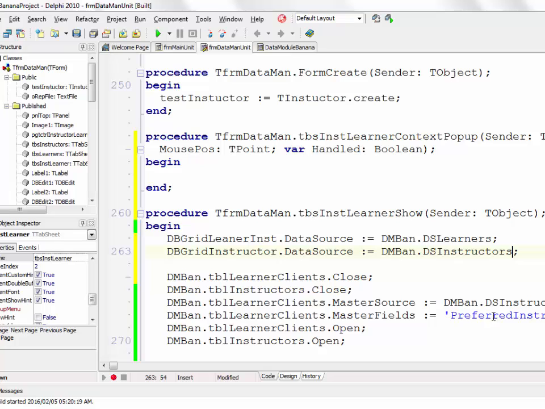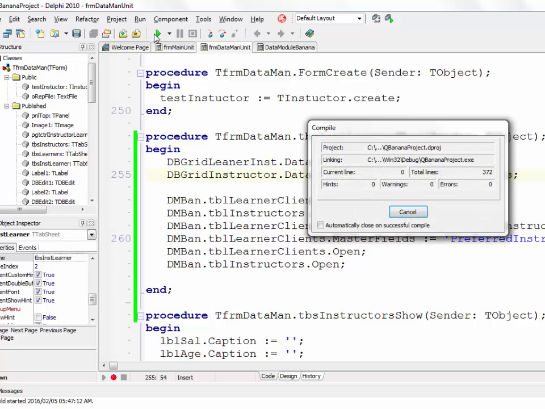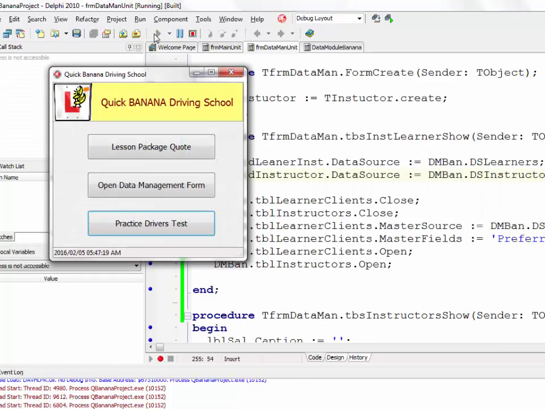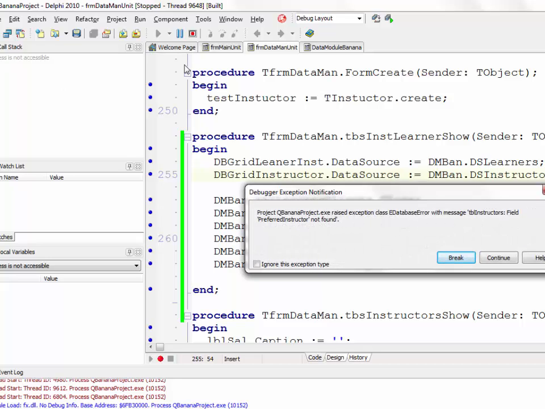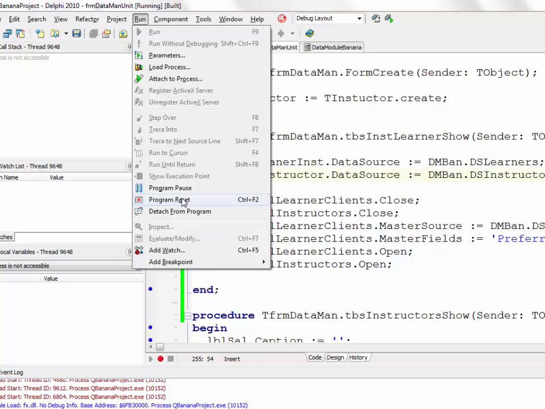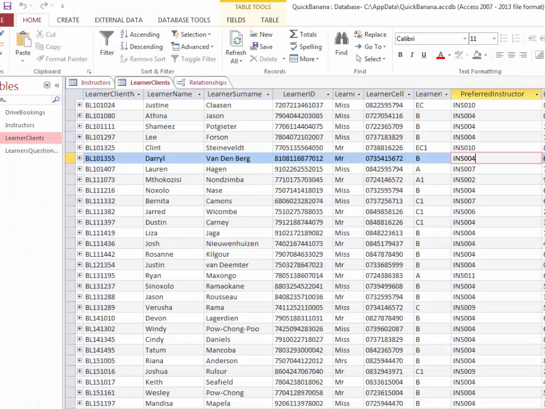Alright, so then we've set that and we've opened it. So let's just save, let's run this, and let's see what happens, if it's going to work or if it falls over. If we go to Open Data Management Form, it tells us field preferred instructor not found. So if we go back to our code, we will see we're going to say run program reset. It tells us the master field, it cannot find such a field.